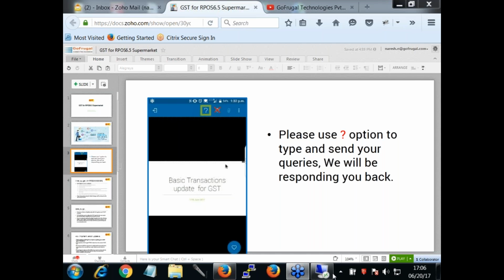I also request you to update your My GoFrugal app to the latest version, because all GST related information will be sent to you as a notification, and all videos are also sent to you as a notification. I'm sure you can even watch those videos in your mobile phone itself.